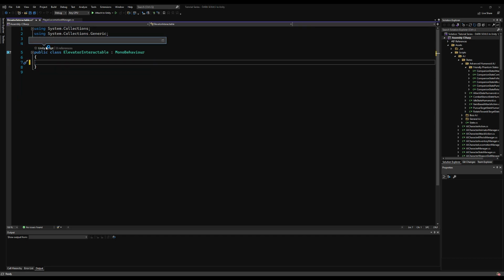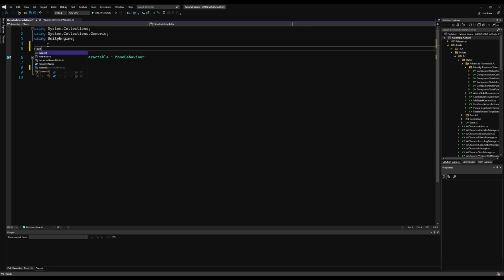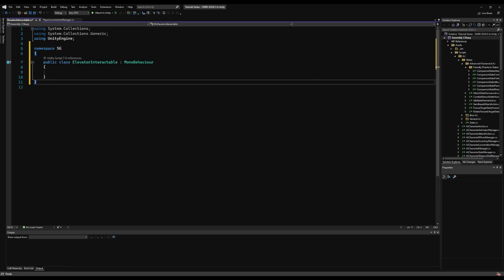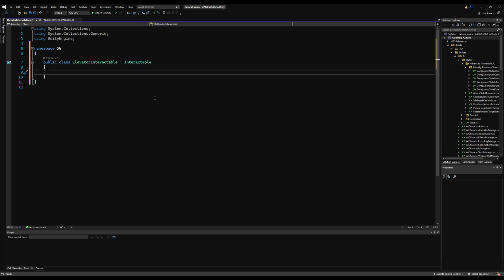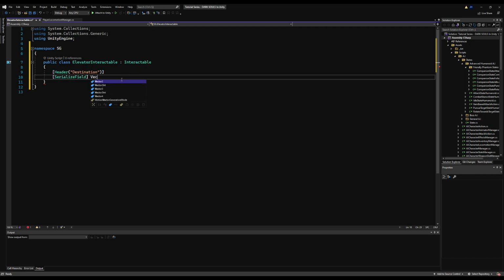I'm going to erase the start and update function and put in my namespace as is per tradition. And then I'm going to start by declaring a few variables here. I'm going to change this from mono behavior to interactable, although honestly it doesn't really matter because we're not actually interacting by pressing a button. We're interacting by walking over a collider. But just to keep it neat in naming conventions, this is an object that you interact with. So I'm going to make a header here for my destination.